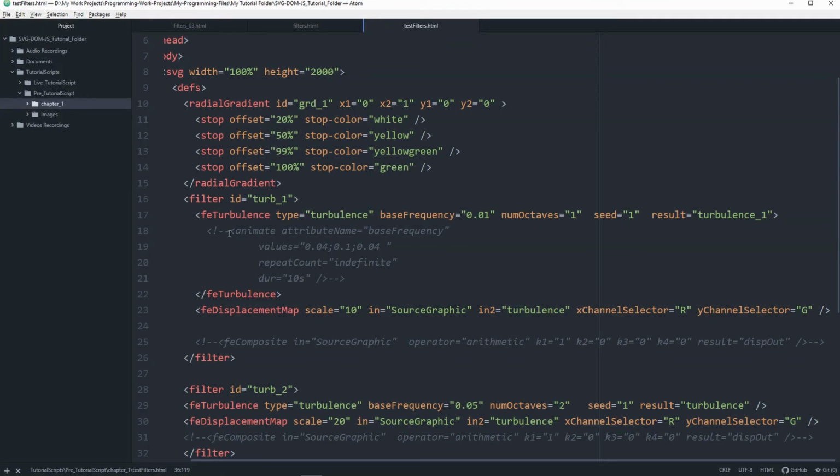And then what I did here is just to show you an example of what you can also do with these things: I created an animation using the animate filter. And what I did is I animated the base frequency. So it starts from 0.04 and then goes all the way up to 1 and then comes back to 0.04. And then this runs for 10 seconds. And yes, the repeat count, it just plays indefinitely.